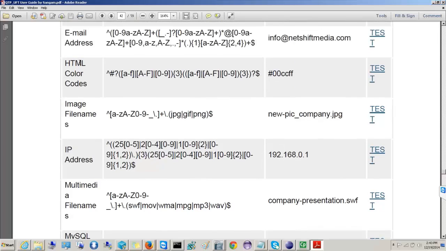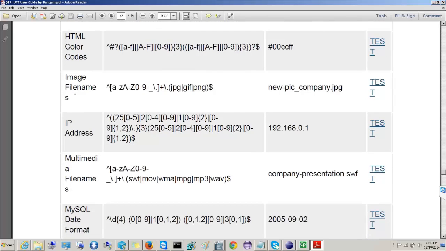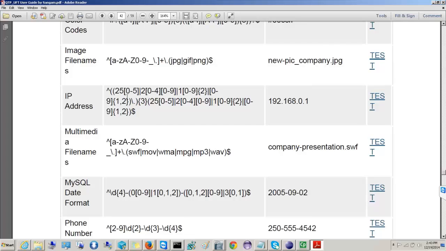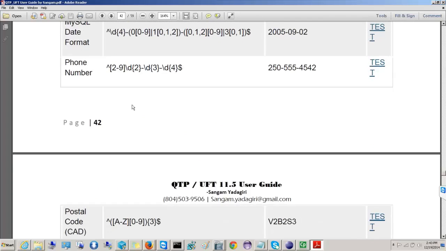So these are some of the examples. For example, you want to check an image file name has .png or .jpg. You can use this regular expression. IP address example like this. And phone number, let us take a look at phone number. This is a good example.